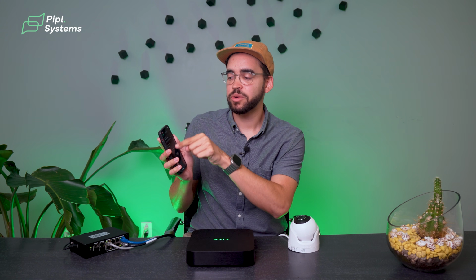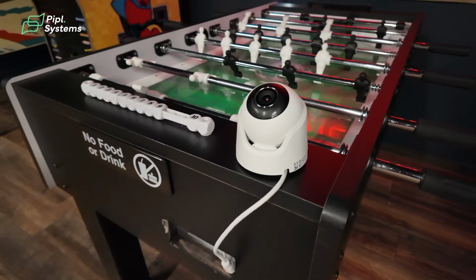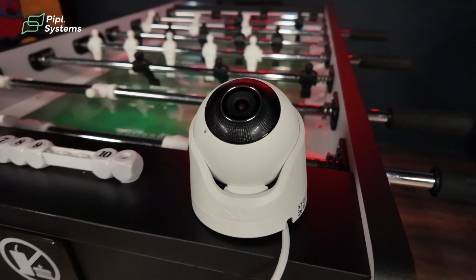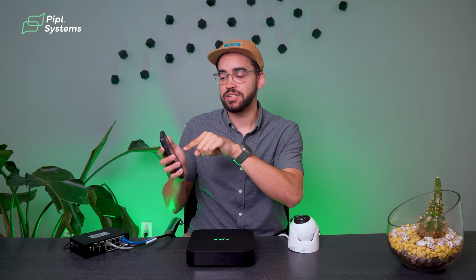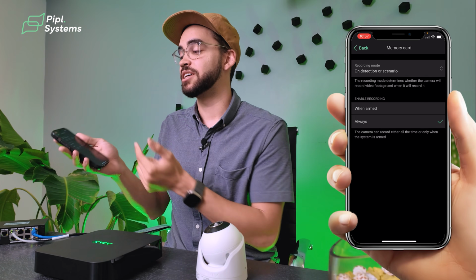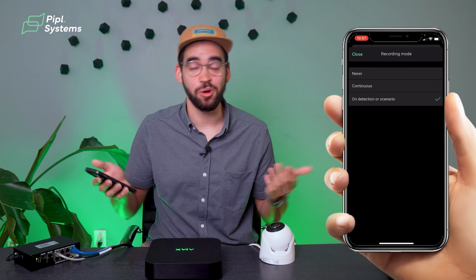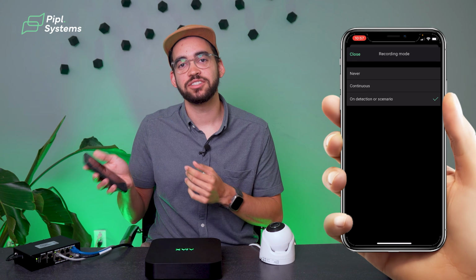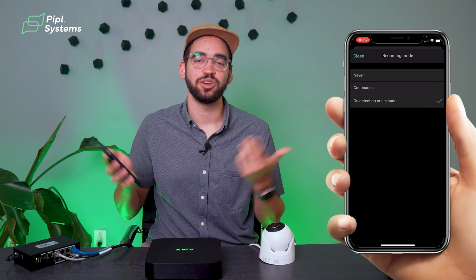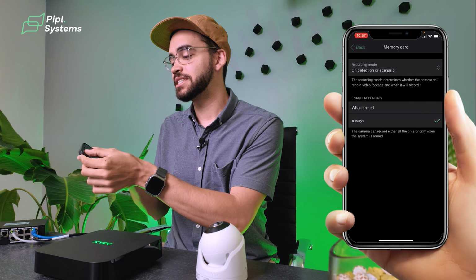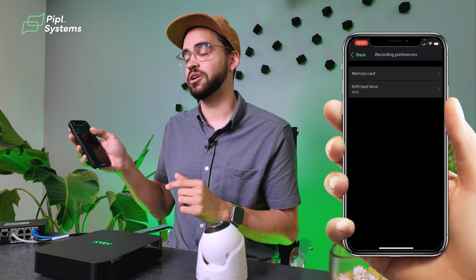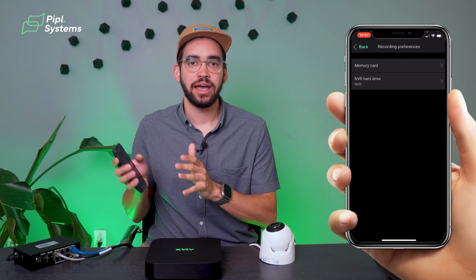So I want it to always record when it sees someone, let's say a human, a vehicle, and this is how it would work. But when armed, it means, for example, if it's armed during night mode, well, this is when it would record. If I wanted to do a continuous recording, I go inside recording mode, click on here, and here I choose if I never wanted to record for some reason, or record continuously, or again, on detection or different scenarios.